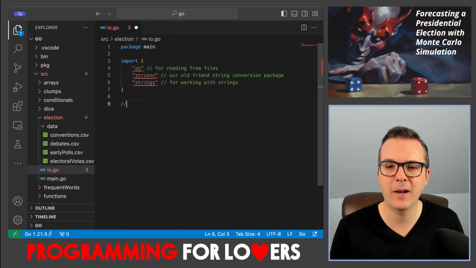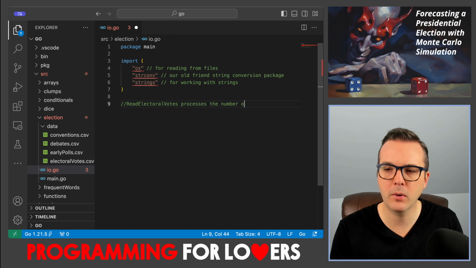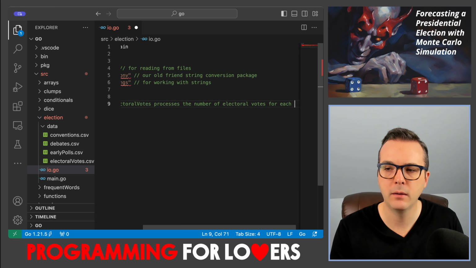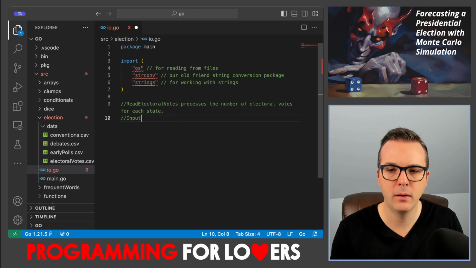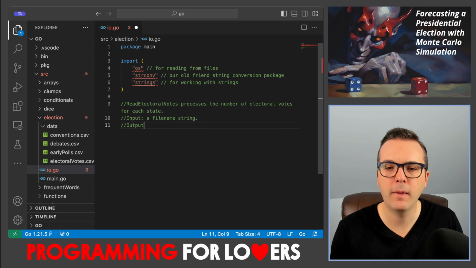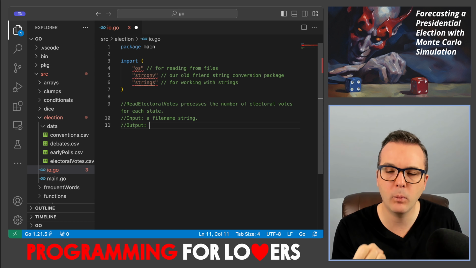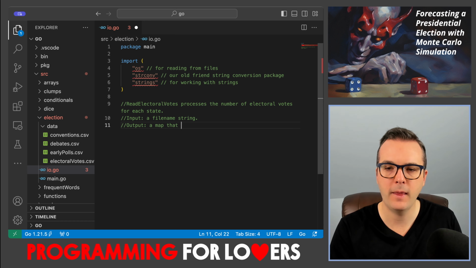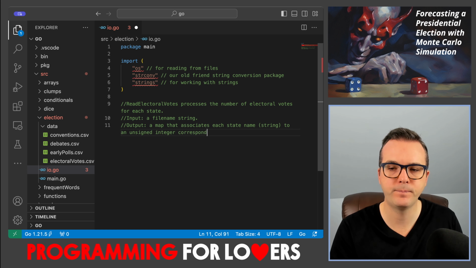a function that I'm going to call read electoral votes. And so this processes the number of electoral votes for each state. And let me turn my soft wrap on. There we go. And so its input should be a file name as a string. And then after we take in that string, we're going to need to go into that file, read in its contents, but then how is it that we want to store it? Well, I want to create a map that associates each state name, which is going to be a string, to an unsigned integer corresponding to its number of electoral college votes. Okay.